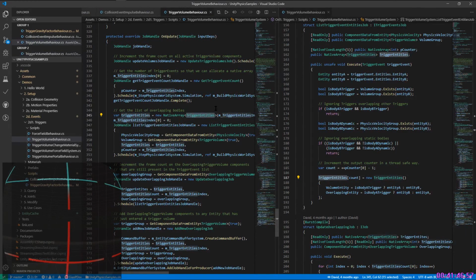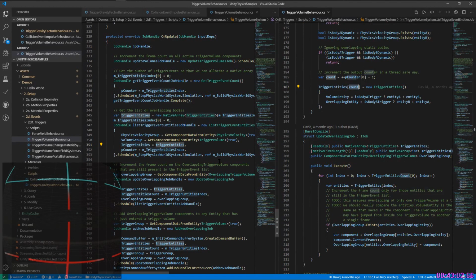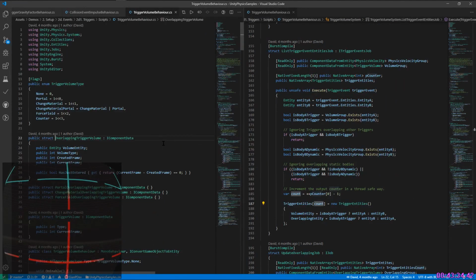Now the count from before was put into trigger entities, and now it's making a new trigger entities array? No, it's making another trigger entity component. So pretty much it's getting the index of count and adding a new trigger entity. And pretty much whichever was the trigger volume is volume entity, and whatever was the physics velocity, the physics body one, is overlapping entity.